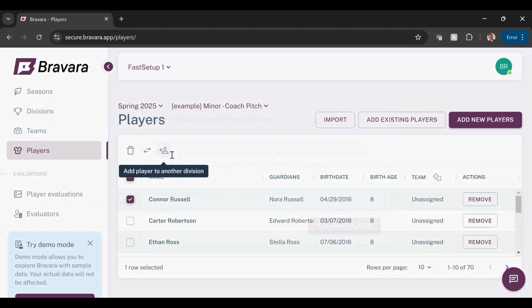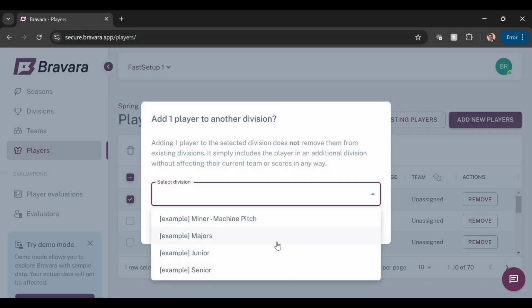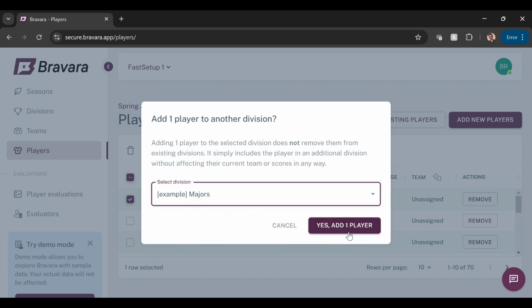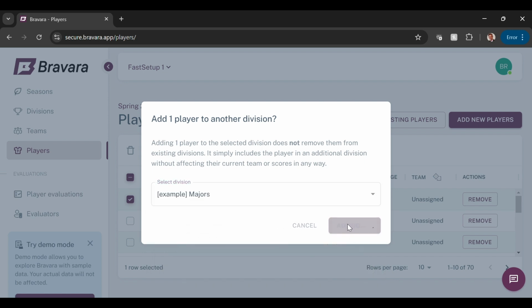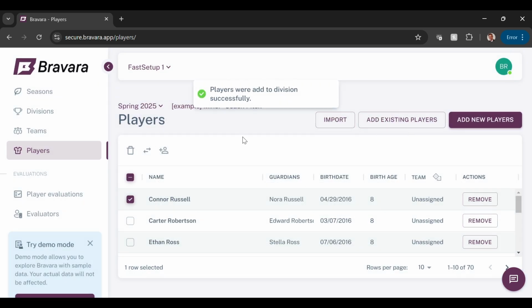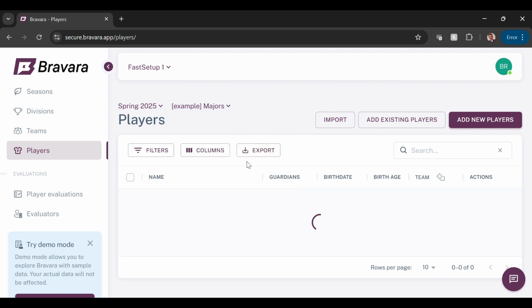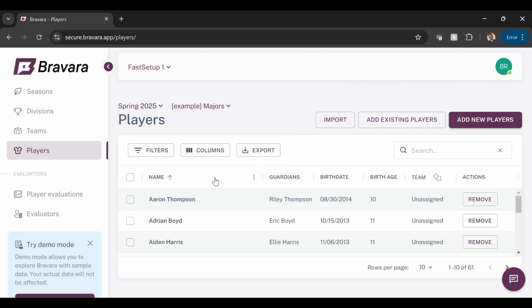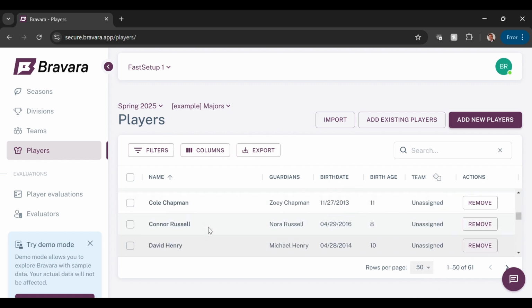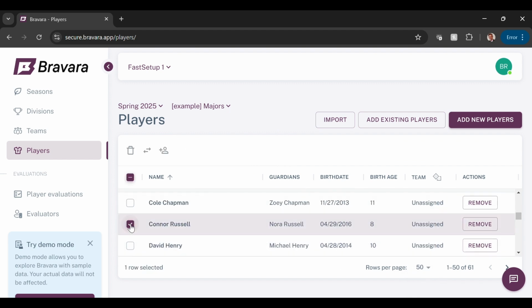In that case, you'll use this one, and you'll choose the majors division where he needs to go to another assessment. You click Add Player there, and Connor now exists here in the minor coach pitch, but Connor will also exist in the majors. Okay. There he is. All right.